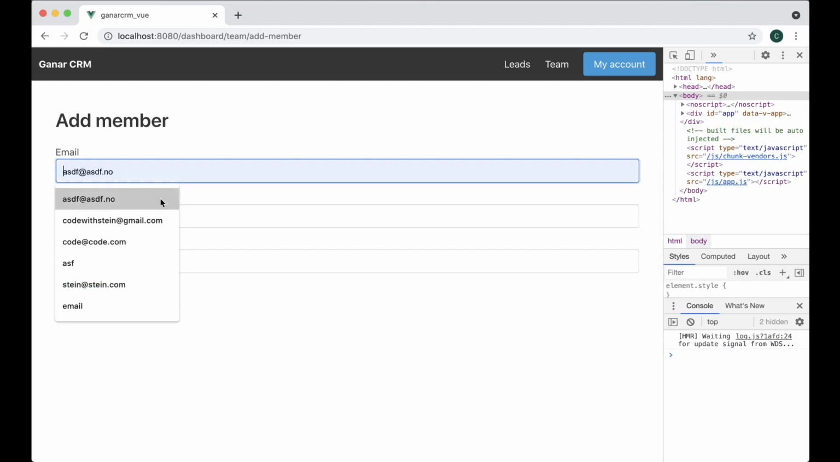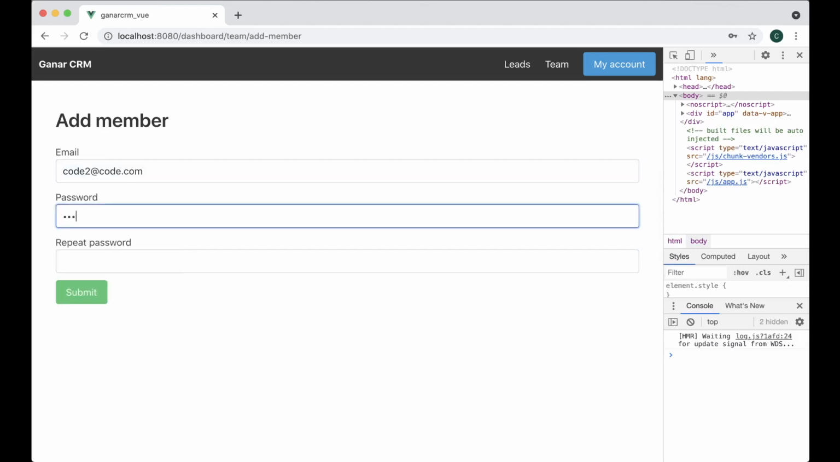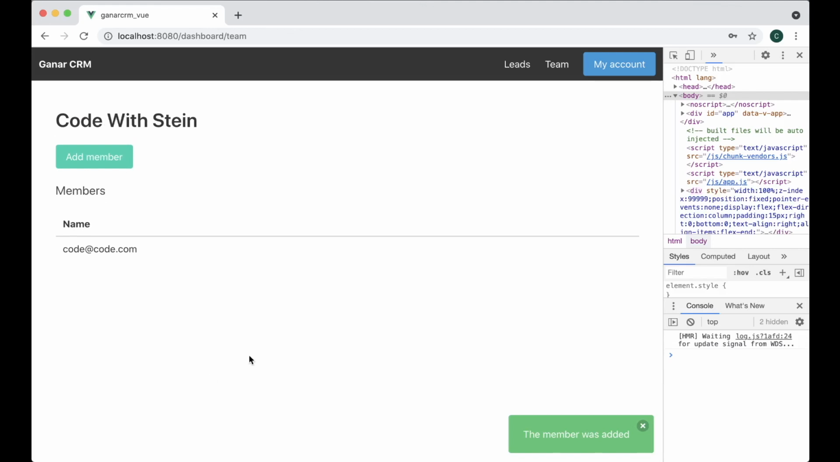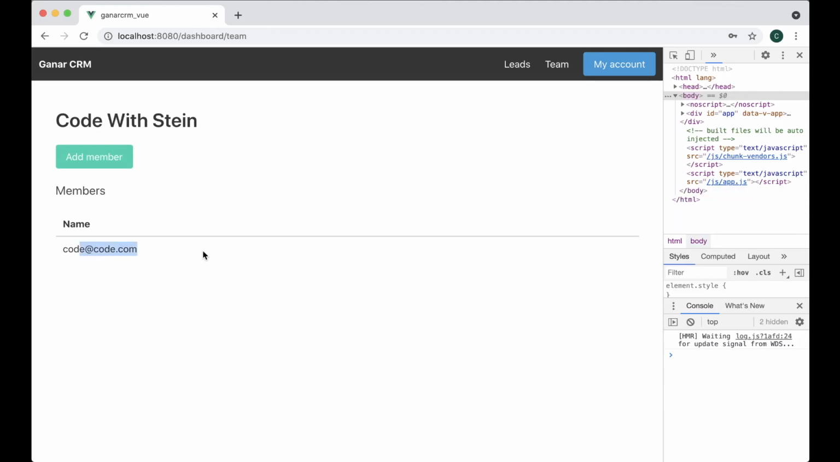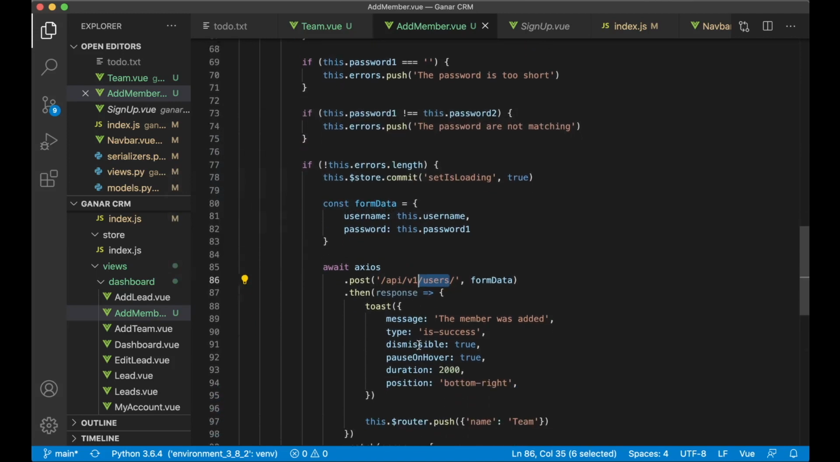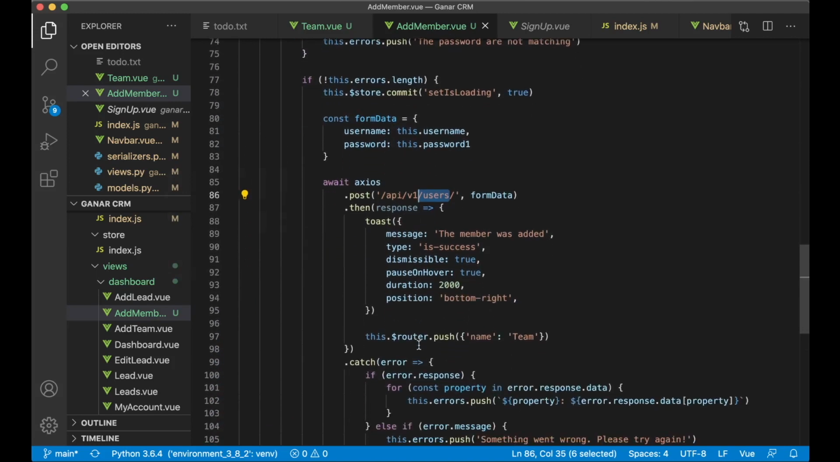Great, so now let me try to add a different user, code 2, and then the password. Submit. Okay, the member was added, but it's not here. And that is because I was just adding the user like this. So I need some functionality to connect this user to the team.